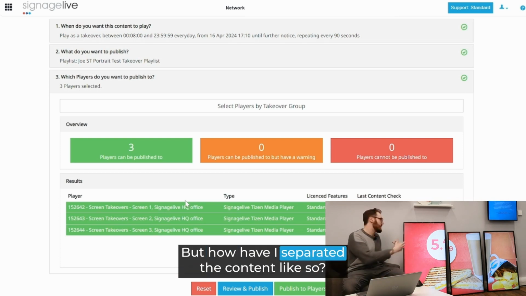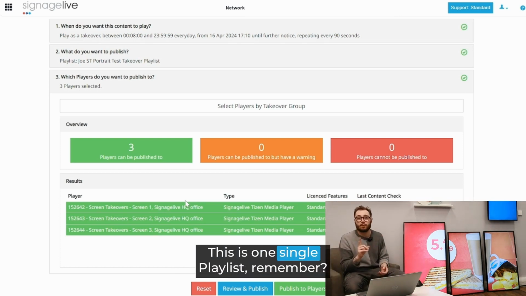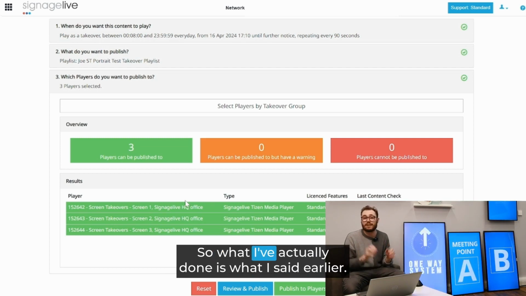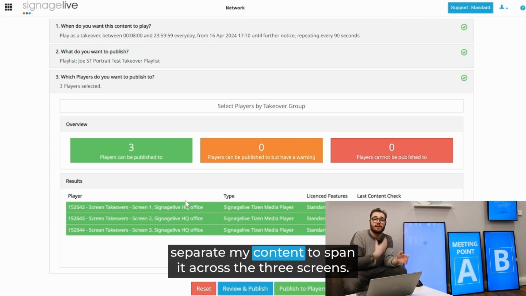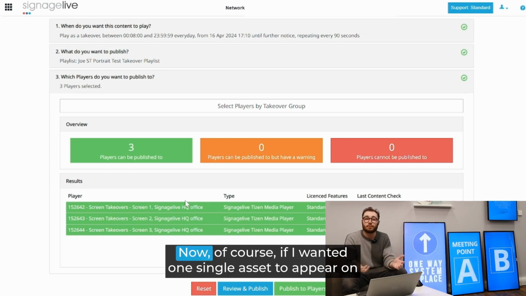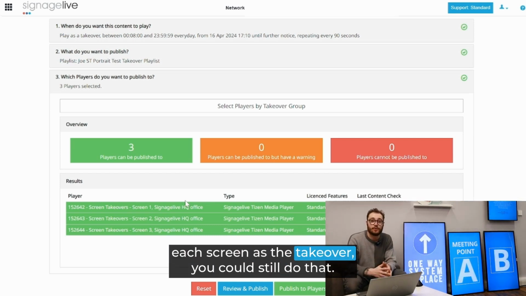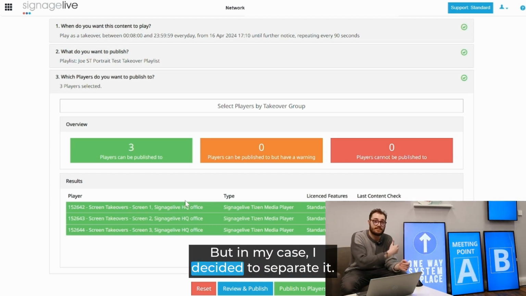But how have I separated the content like so? This is one single playlist, remember. So what I've actually done is what I said earlier. I've used conditional tagging within Signagelive to separate my content to span it across the 3 screens. Now, of course, if I wanted one single asset to appear on each screen as the takeover, you could still do that. But in my case, I decided to separate it.